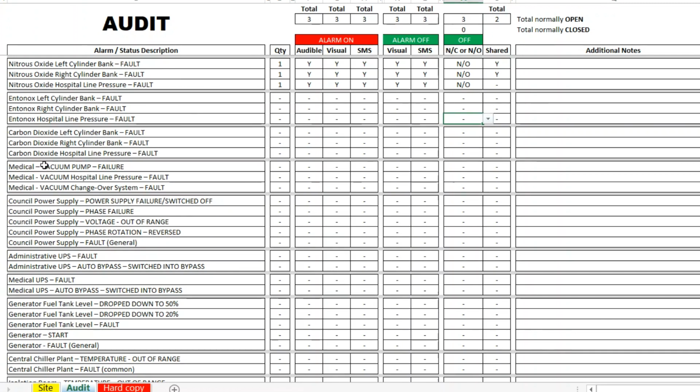And again, then we start getting to the world of vacuum. So in a quick nutshell, it's really a case of, do you get notification for on and do you get notification for off, and what configuration do you have at your hospital for an off condition? And at this stage, it's normally open.